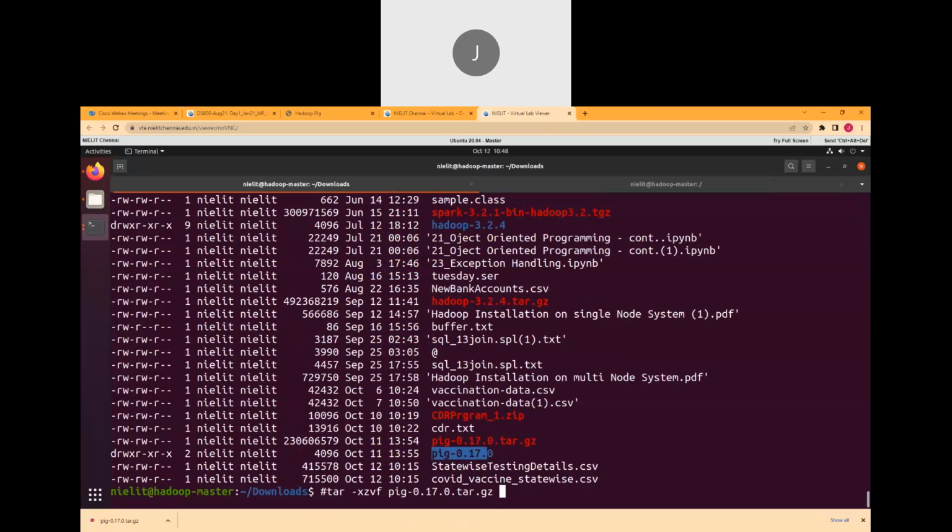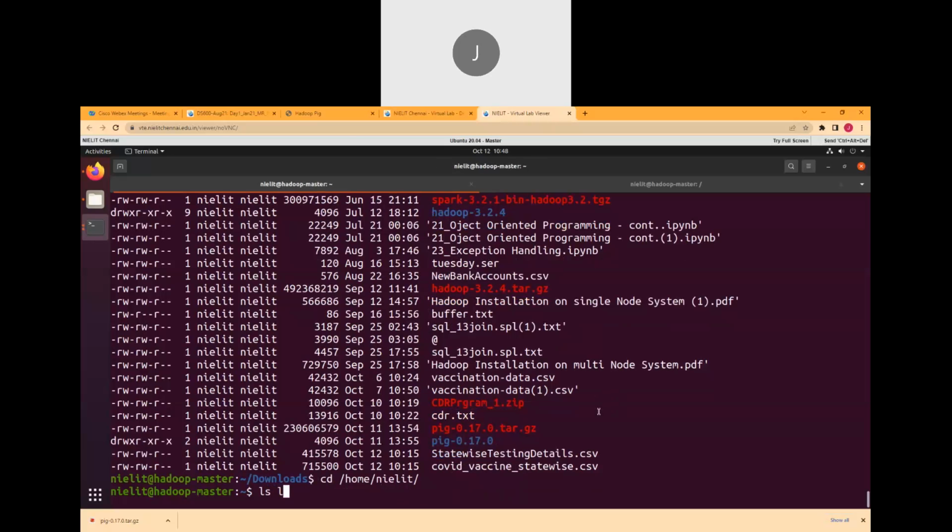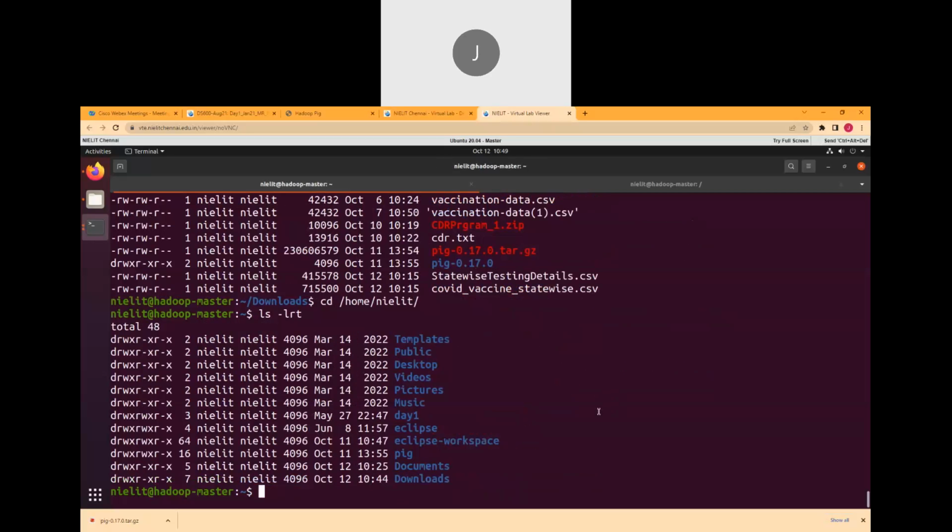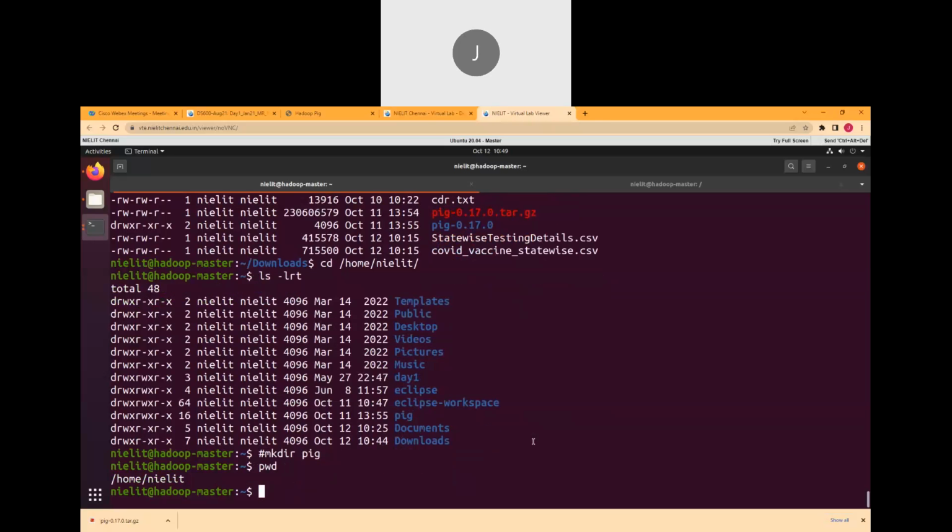So similarly, every time we create a Hadoop directory, right? Likewise, I'm creating a pig folder in my home directory, so that we can keep it nicely. ls -lrt. I made a pig directory. Make directory pig. pwd. Here I have made it in home. Anywhere you can have it, no problem with that.